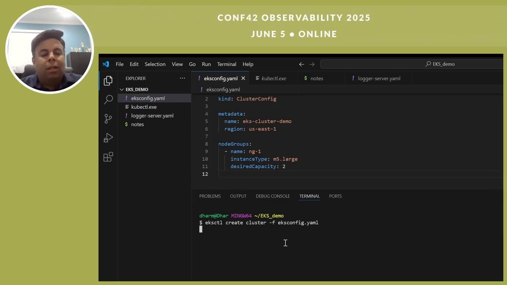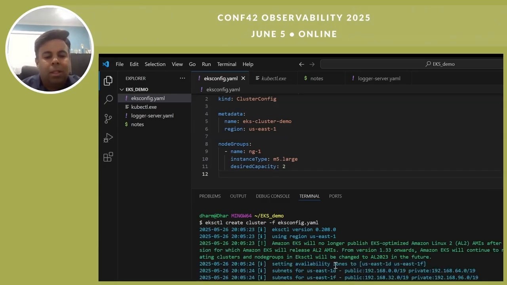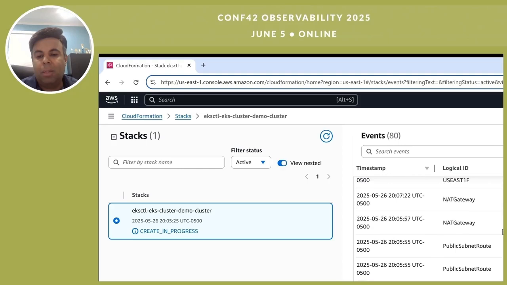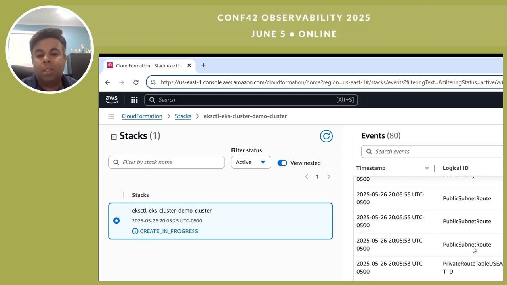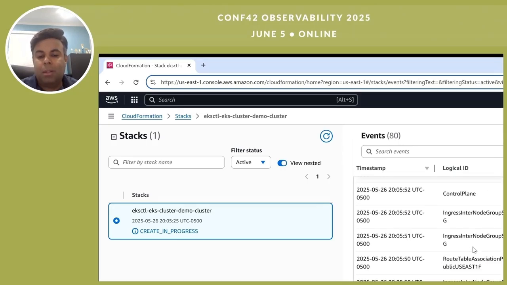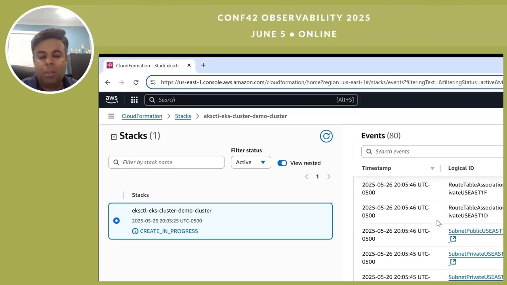As soon as I execute this command, you can see that it is creating the cluster. So we will look into the CloudFormation stack. I'll just move to that. It is creating all the dependencies, for example, NAT gateway, subnet routes, route tables, control plane, etc. It seems like there are several components being created, so it is almost done. We'll just wait for a couple more minutes.